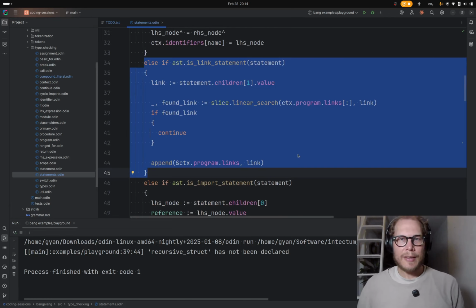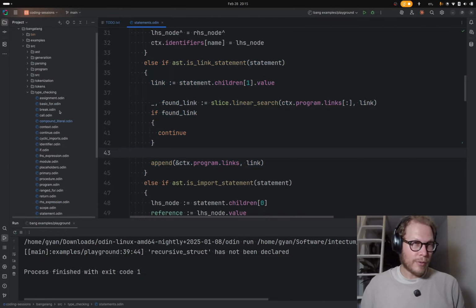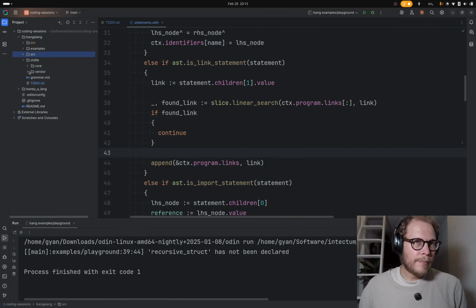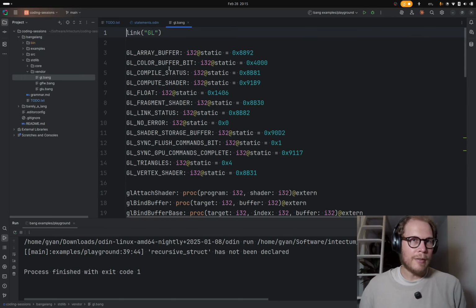I think link is just a procedure like any other. Well, not like any other. The special thing about link is that it doesn't get compiled. It's actually a hint to the compiler. It's like an instruction to the compiler. So where do we use link? I think it's in the standard lib, like GL. See, we say link GL.